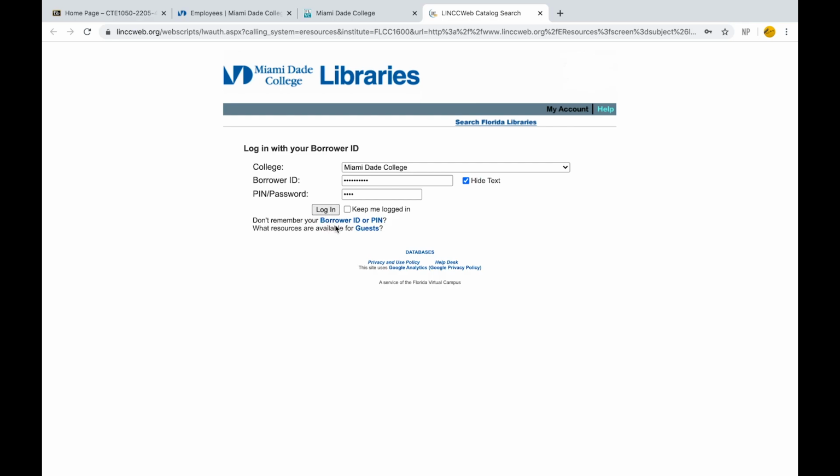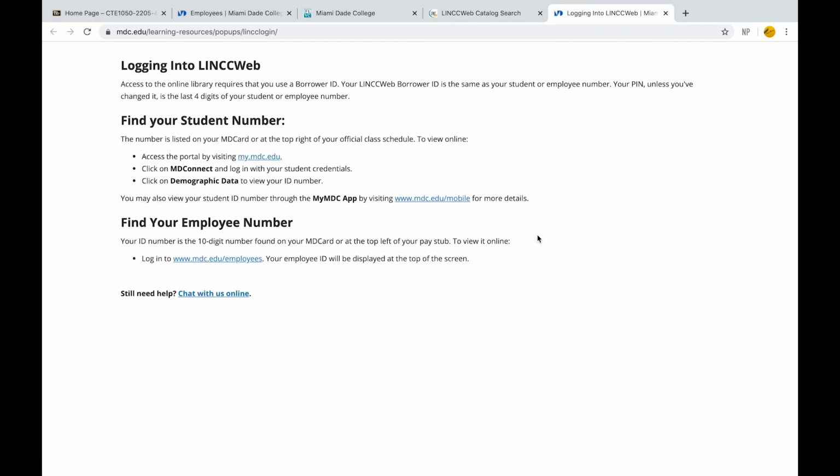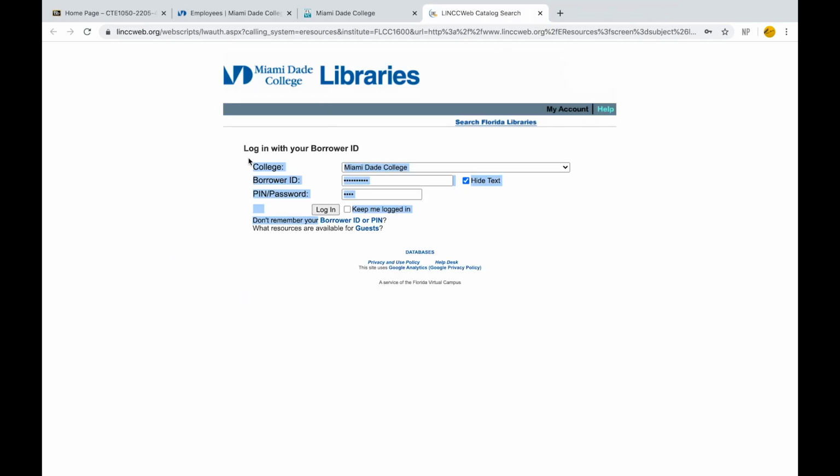Now, before I do that, I'm going to show you that if you don't remember your borrower ID or PIN, you can always select this little tab, and this screen will pop up, telling you how to find your ID. To access the library, what you need is your PIN, which is your student or employee number, and the last 4 digits of your student or employee number. So if you ever forget, just click on borrower ID or PIN, where it says don't remember, and you can find instructions.